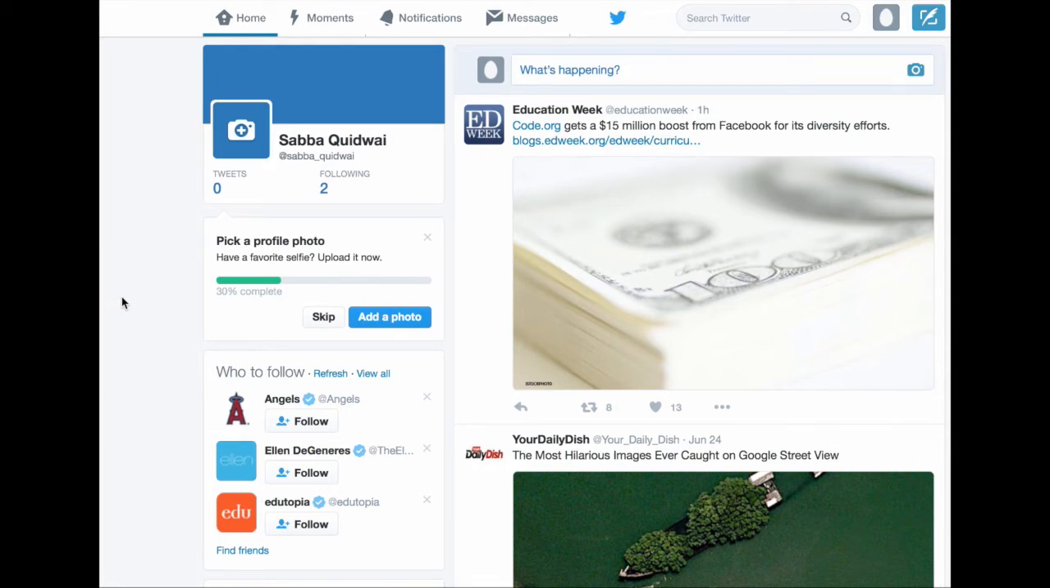Before we start tweeting and before we start adding people, we want to make sure that our profile is 100% complete. If you come down a little bit over here on your left, you'll notice that our profile right now is about 30% complete. And one of the first things you're going to want to do is add a photo.